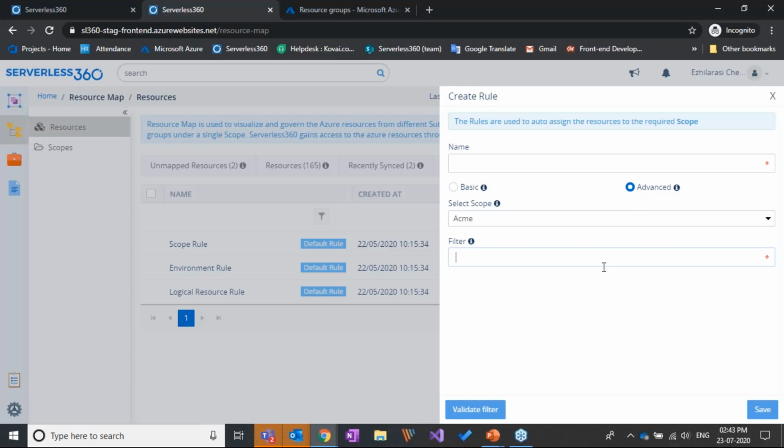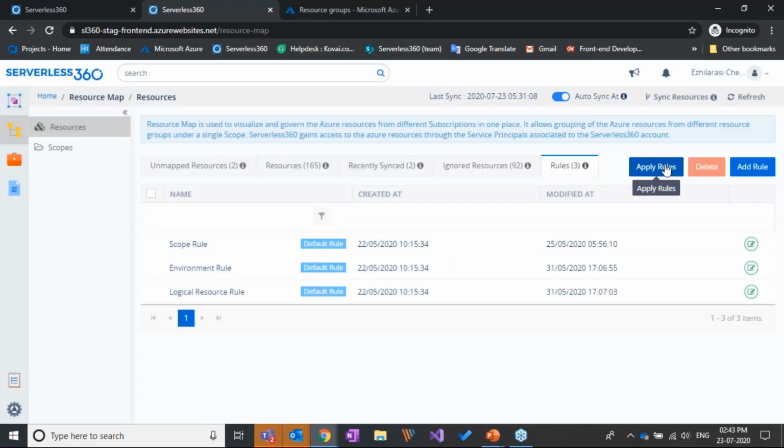So here we will just form a query. It will automatically show up. So we can very easily define the query. And in my case, it's going to be the cab booking application. So I can completely define it and validate my rule, and that's it. Whenever I create the rule and apply it, it will automatically pull in all the resources and put them into the scope.